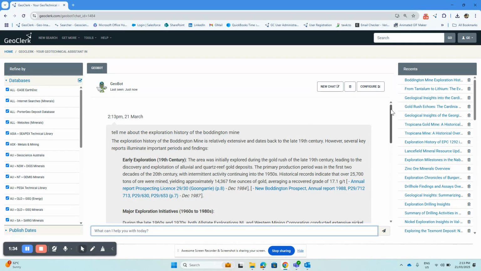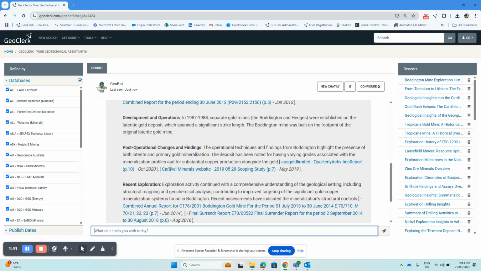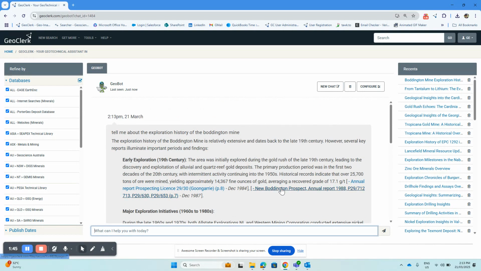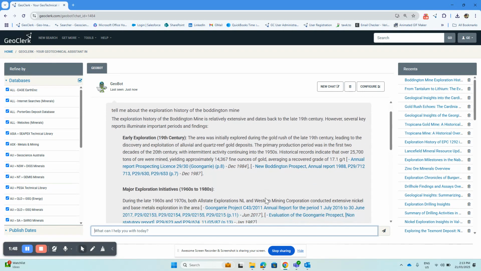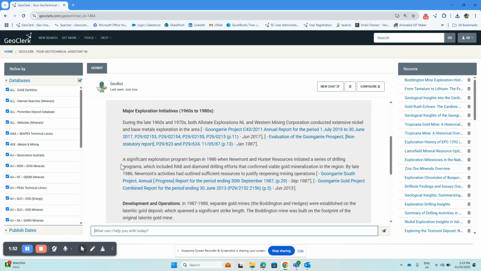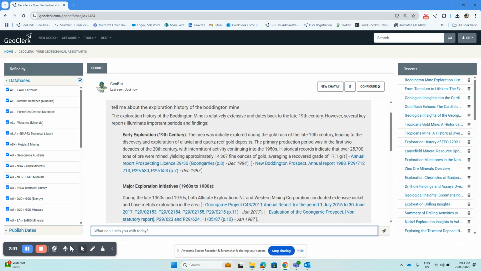And as in this case, because I've asked it for a history, it's brought it back in a kind of chronological sequence. And importantly, at each stage, there is a reference to the most pertinent documents that it's found for that particular case. So you can easily go and fact check whether this is in fact correct. So very simple to use in its basic form.